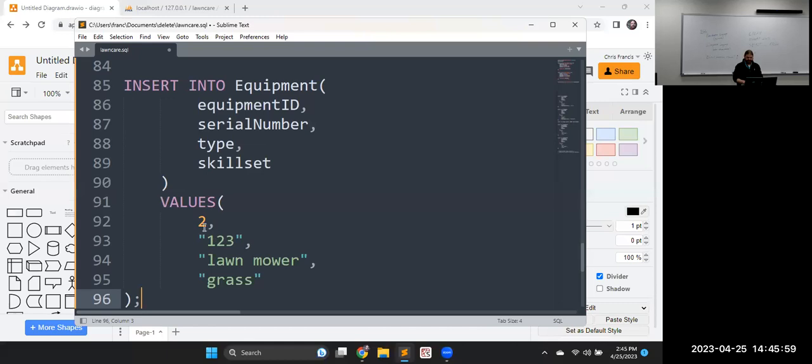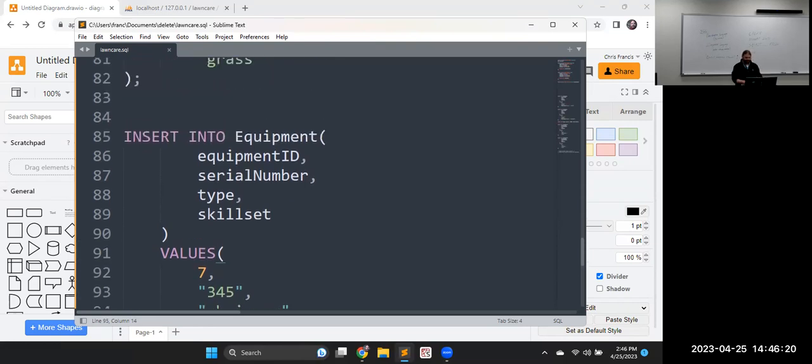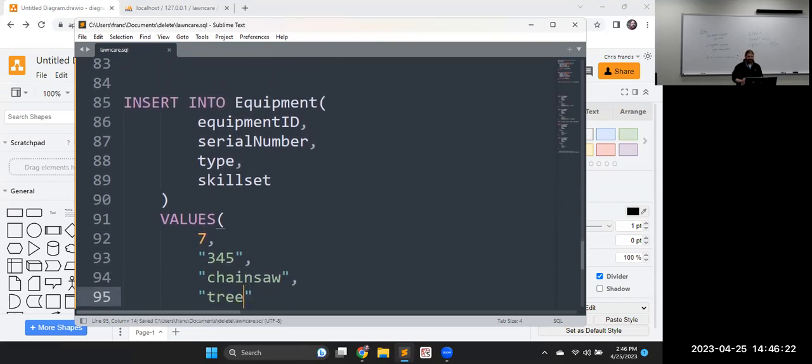So paste that in the equipment. There was a number 7, maybe 3, 4, 5 for the next thing. It's a chainsaw, and we'll list that skill set as true. If one of the employees says they have tree skills, then we know they're able to use the chainsaw. Just to tie this in situationally, right?